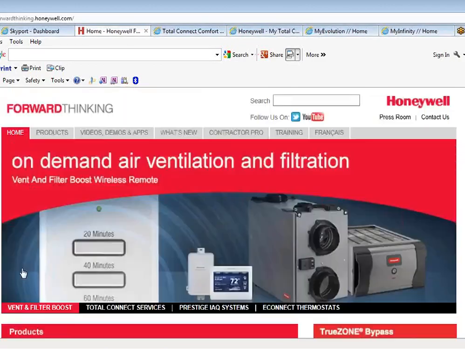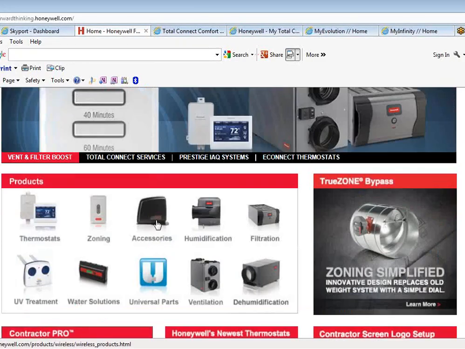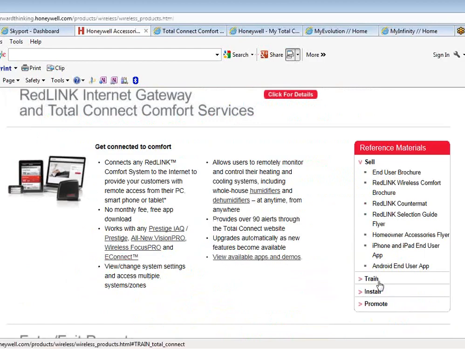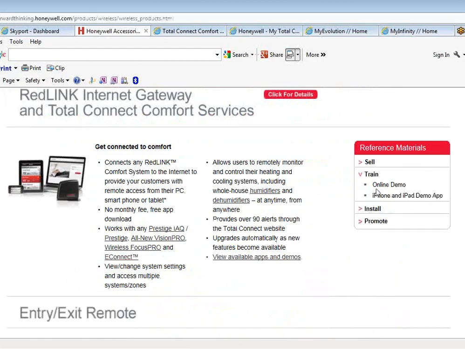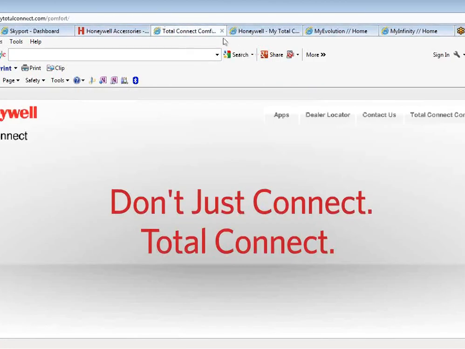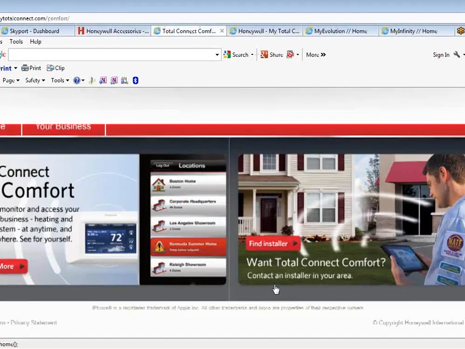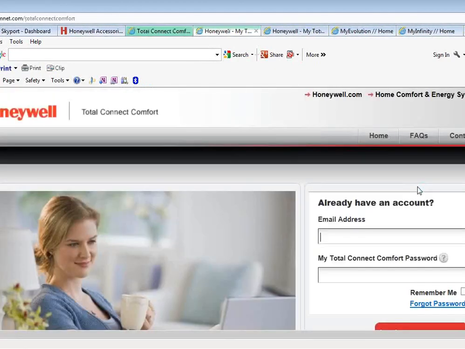The other thing you could have done instead of clicking on thermostats is click on accessories, and the first accessory on there is the Redlink Accessory, and one of those here under training is the online demo, and I already have that opened up here. So the online demo looks just like the consumer website that we would have logged into a minute ago. If I would have logged in, it would have looked like this.